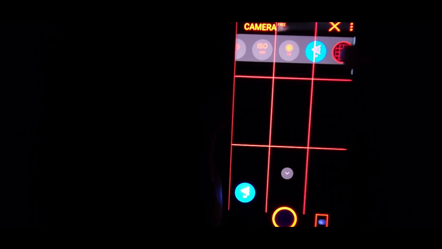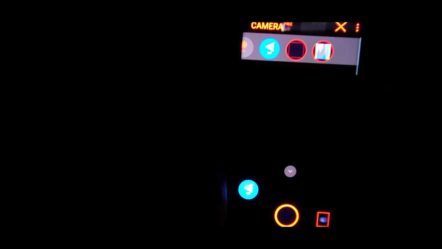And you can put a grid on it if you really want to. I prefer to not have a grid, and I generally don't have the histogram there. Now the other options you've got are all down the bottom here. So as you can see, you can have file type. So you've got JPEG, raw JPEG, or RAW. So I have mine set to RAW.